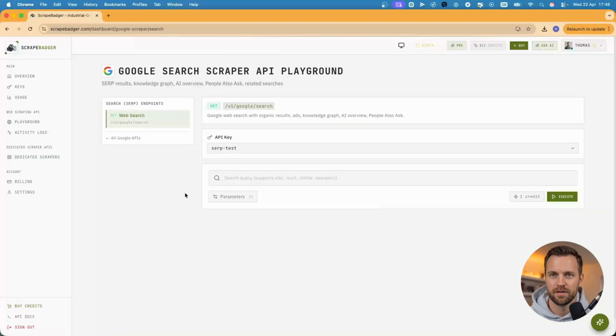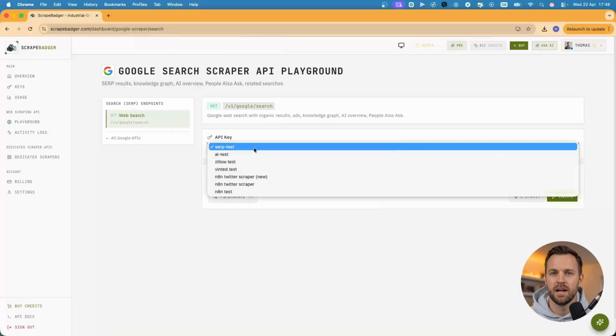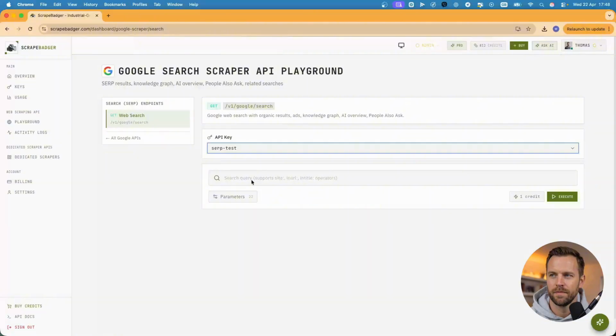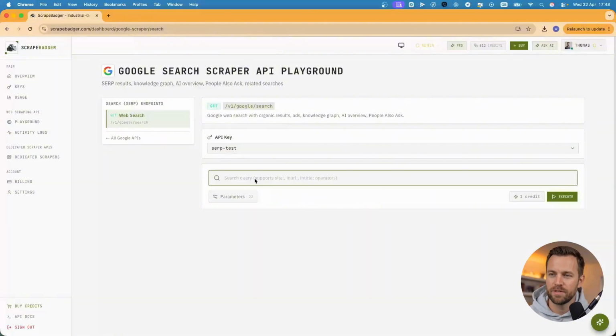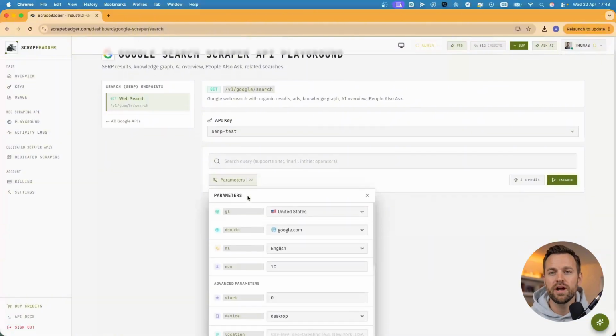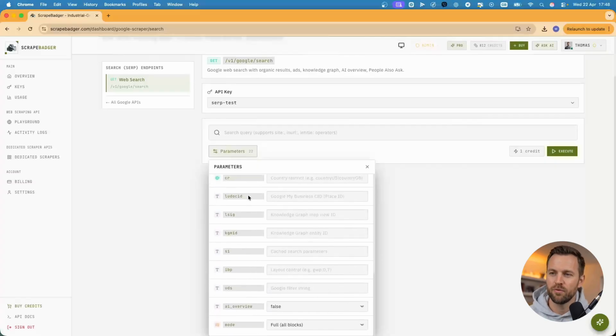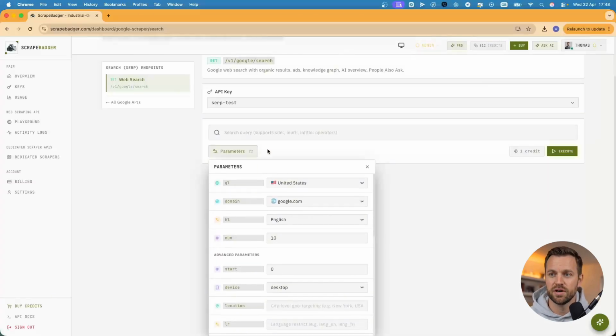This is your playground. As you can see, there's one powerful endpoint available. It returns everything on the results page. Let's set things up. First, select the API key you just created. I'll pick the one I already have here. Then, let's open the parameters panel. There are 22 parameters in total, but don't let that overwhelm you. You only need a few to get started.